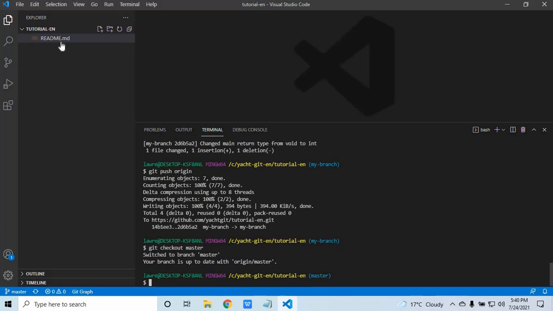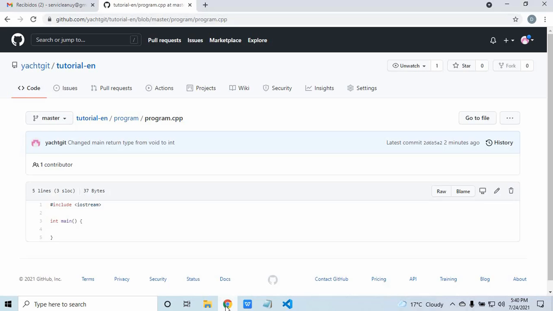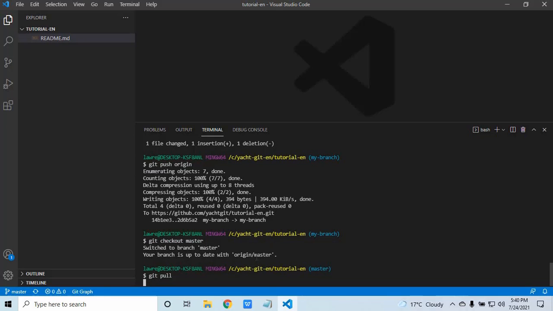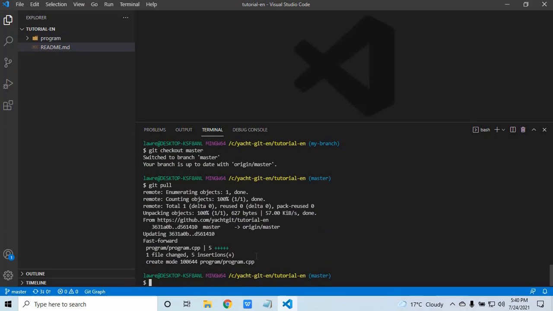You can see that surprisingly we don't have the changes here in the local master branch, and you may be wondering, how can I get these changes from the remote master branch to my local? Well, we use the command git pull. The git pull will bring all the changes that we have in the remote origin that are not in the local repo. You can see that it specifies that the program/program.cpp file was added, and there were 5 insertions of lines in this file. So now we see that the folder appeared and the program.cpp file also appeared.